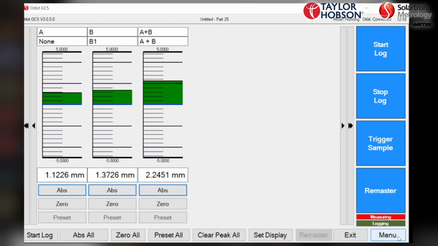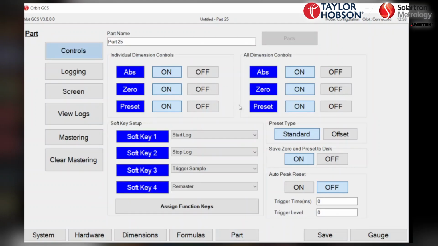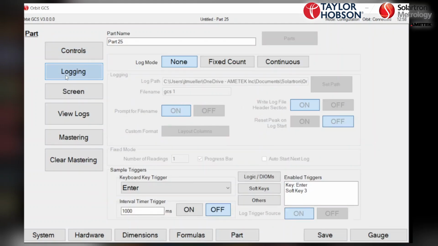Going to data output, you'll actually want to click menu, part, and then go to logging. And if you'll see, there's a log mode. Right now it's on none, but you can do a fixed count, or for example, if you want to do 20 or just 30 samples, you can use that particular one. But for now, we'll just use continuous.